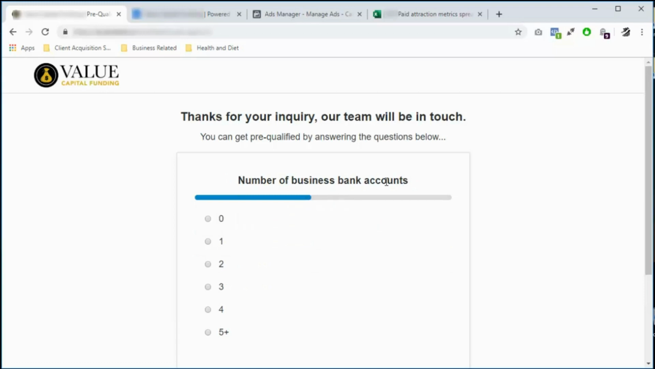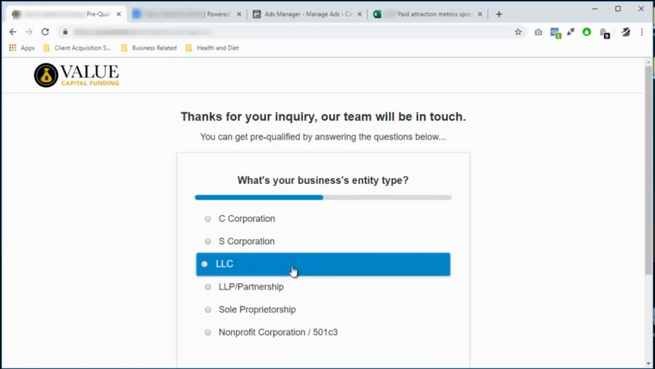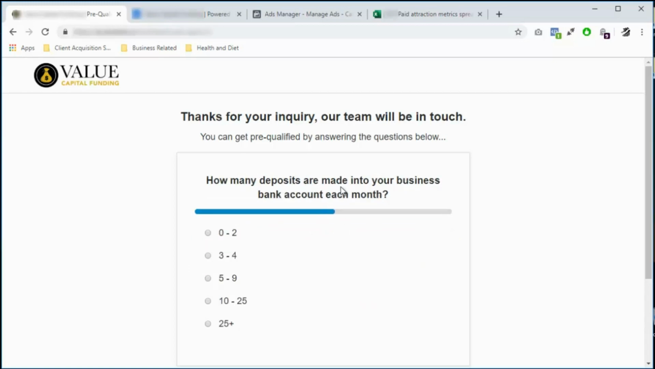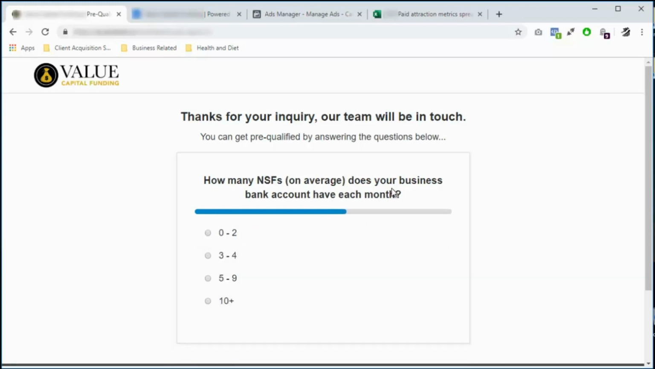How many business bank accounts? Let's say you have one business bank account, and it's an LLC. How many deposits are made into your business bank account each month? This will allow us to filter out people with too few deposits who can't really qualify for funding. So if they pick one of these options, then we know they don't qualify. But if they pick one of these higher options, then that's a good deal.